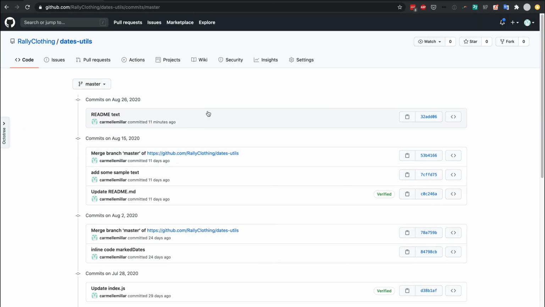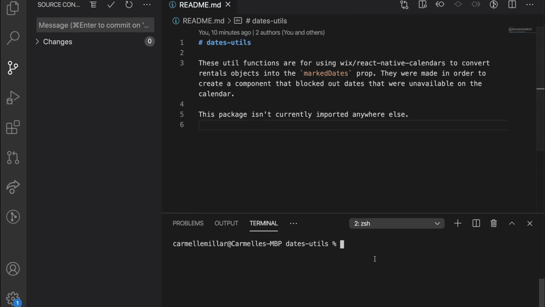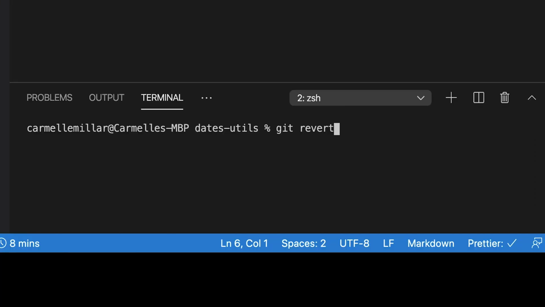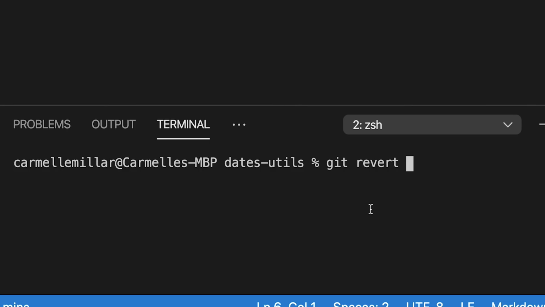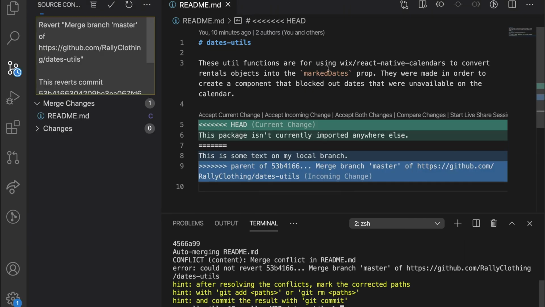Go back to Visual Studio Code and open up a terminal. Type git revert and then paste the hash, or if it was a merge commit like this one here, do git revert -m 1 and then paste the hash.